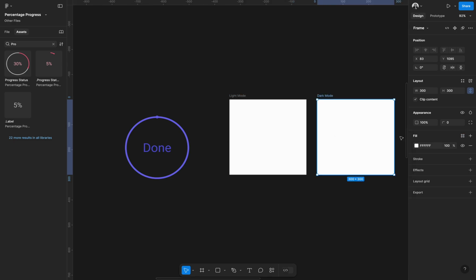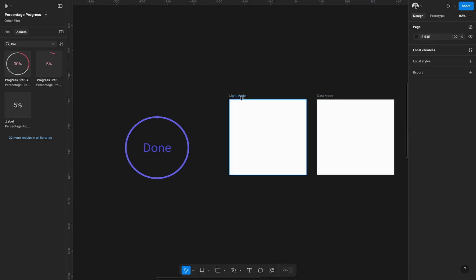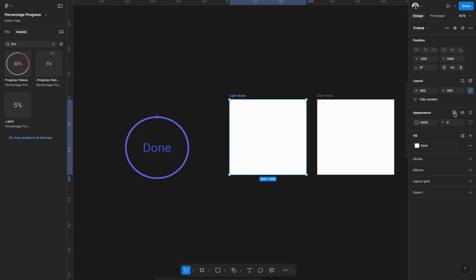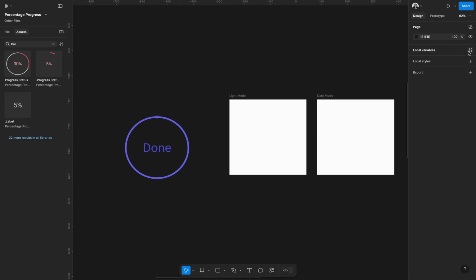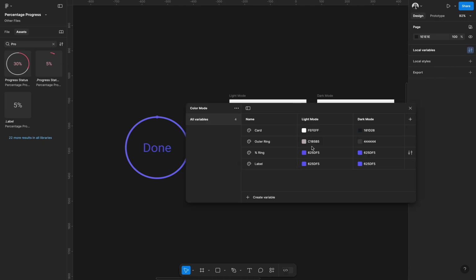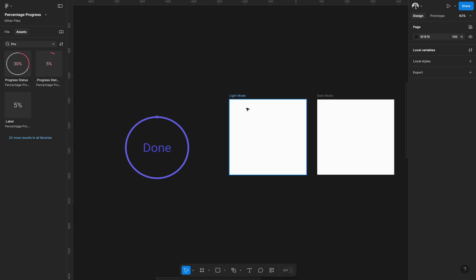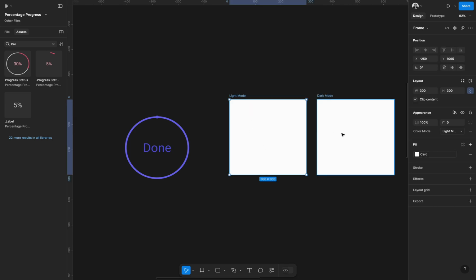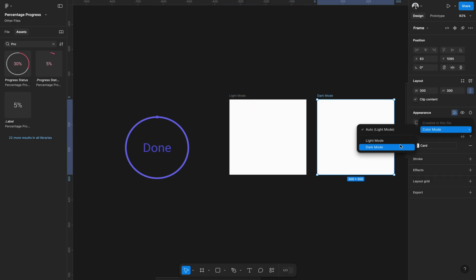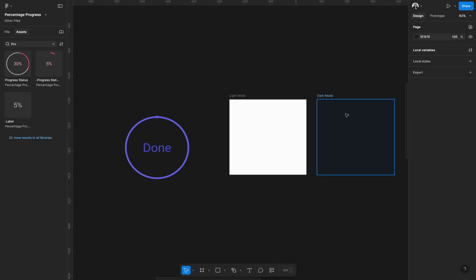So I'm calling it card, and I'm calling this card also. Let's assign the semantics to it. We needed to go to the variable, go to the color mode, and I'm assigning its light. So by default it takes the light, so whatever is first here, it takes it as a default, but I'm going to define it light mode, and in here I'm going to define it a dark mode.